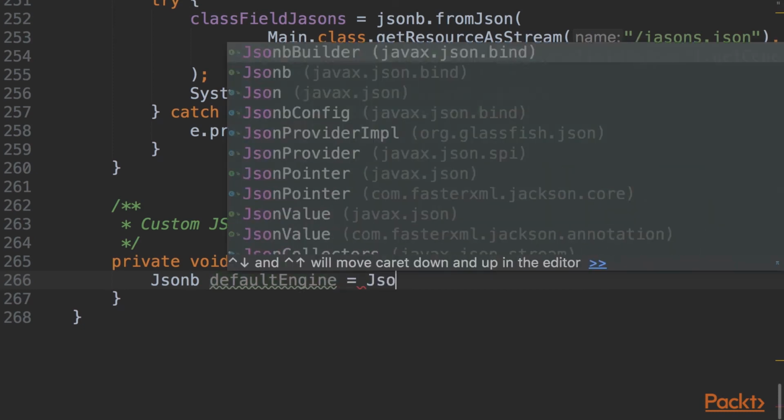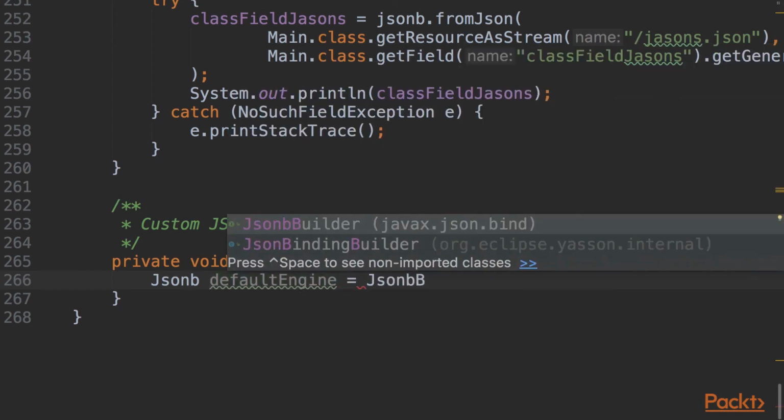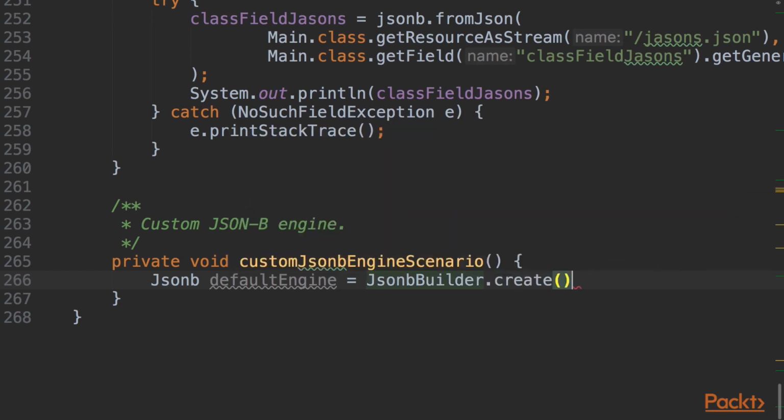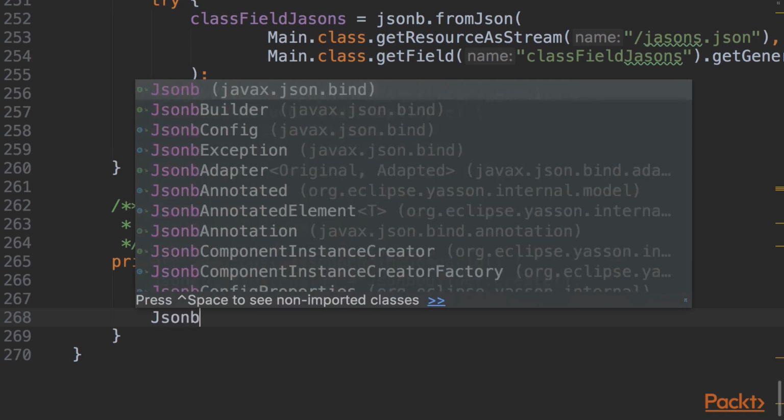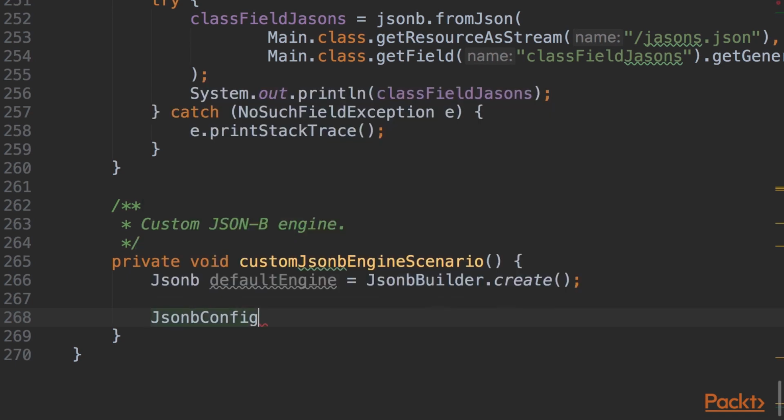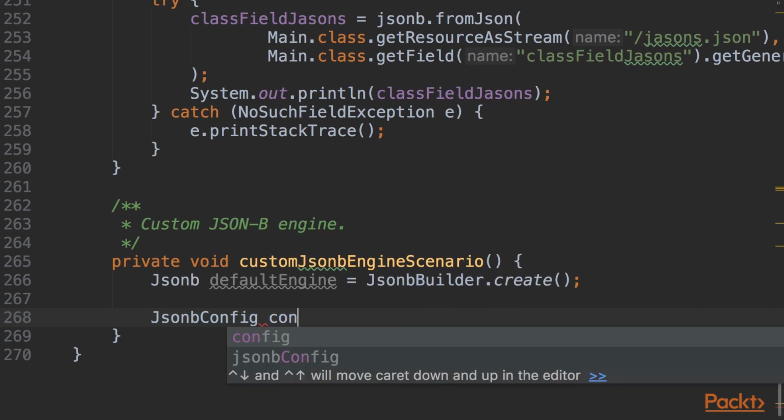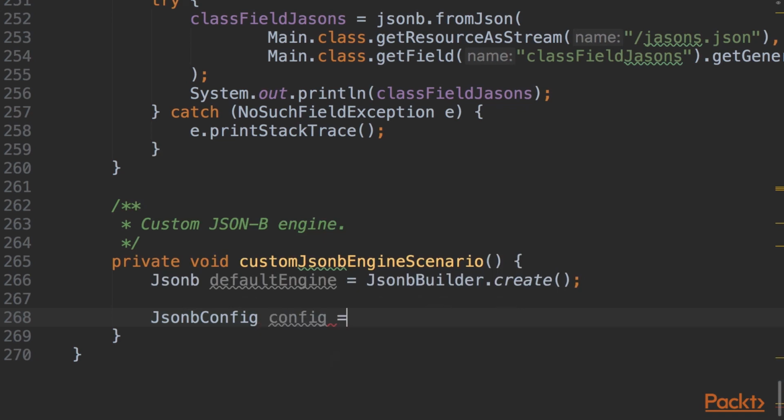Now, when the config is created, we will use it to create a custom JSON-B engine. Let's do it. Jsonb, we call it jsonb. The customized engine is created in a slightly different way, if you remember. Again, I'm using JsonbBuilder, but now instead of create, I'm using the newBuilder method. And this newBuilder method has two methods, withProvider and withConfig. So I'm going to call withConfig and pass here my config.